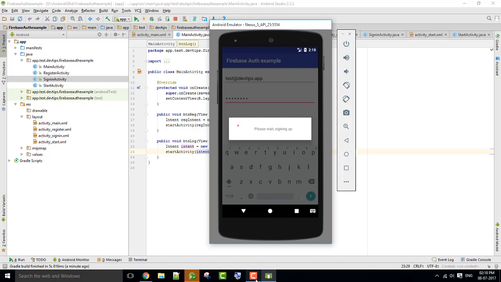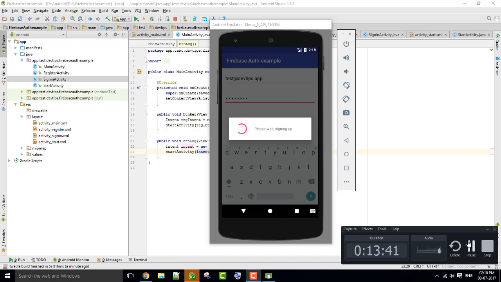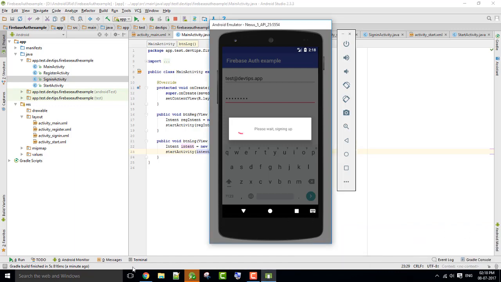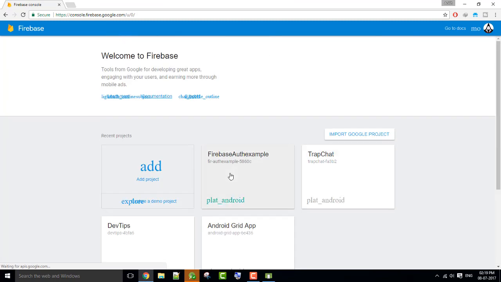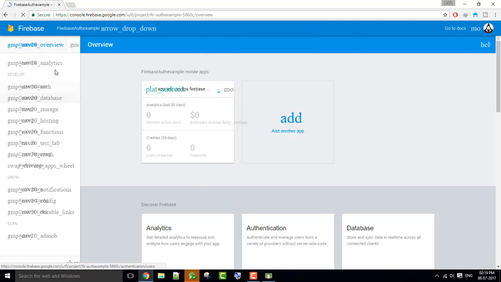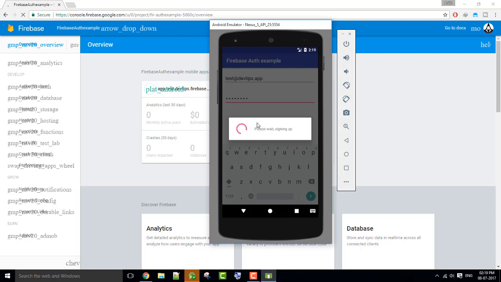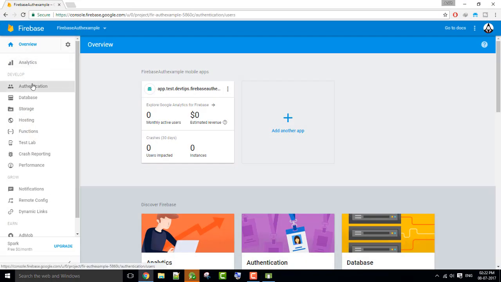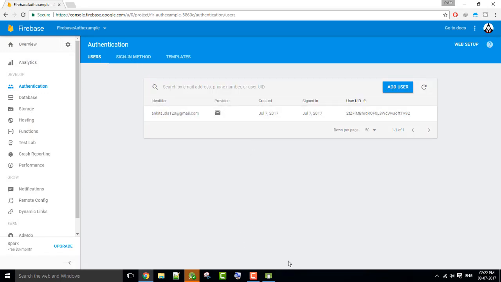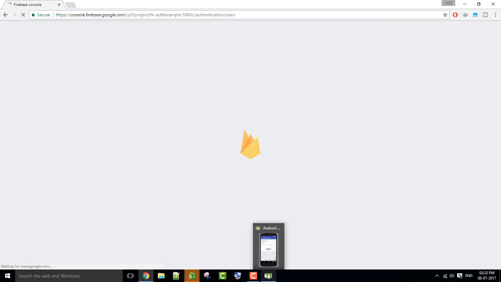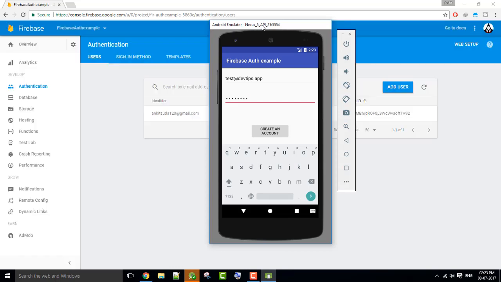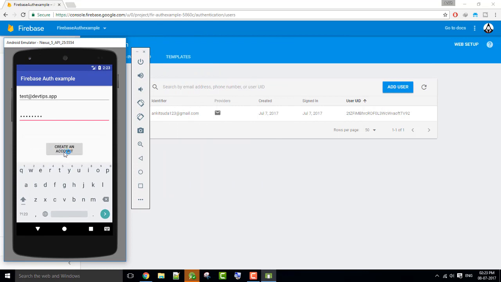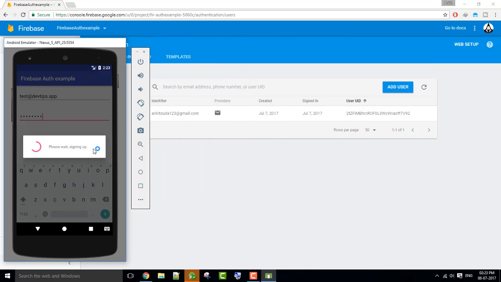Now let's add the authentication and we have a user. Sorry for that, we have to refresh it again. Now, sorry, what happened? Let's create the account again. Now please wait, signing up. We already have an account, and we use this account as the login name, and our account is successfully created. Now our account is created in there.